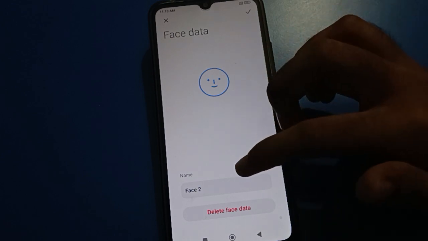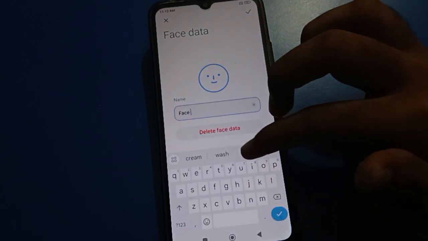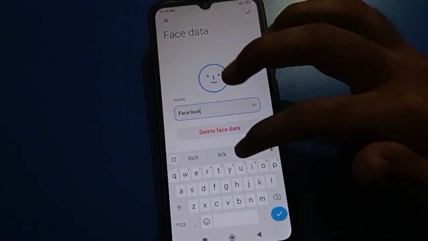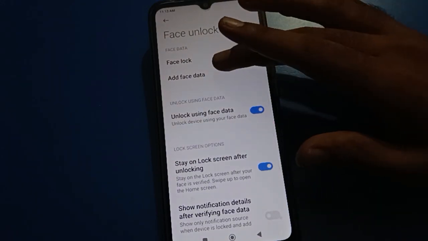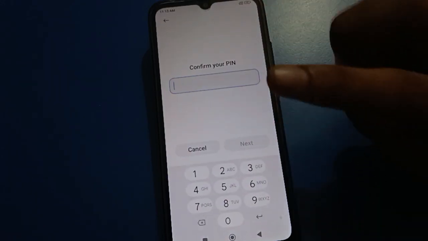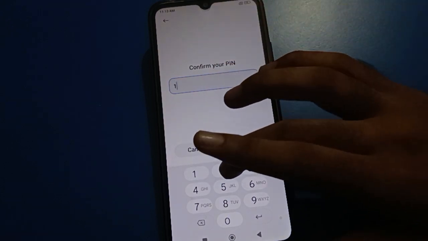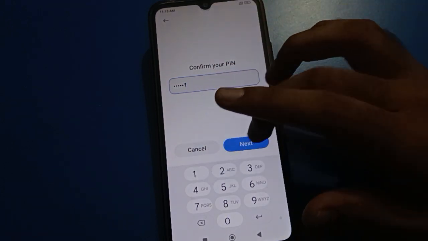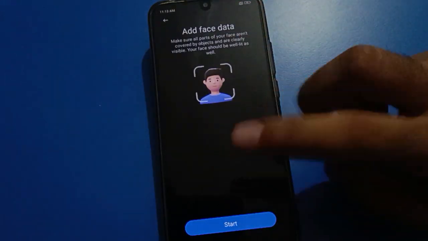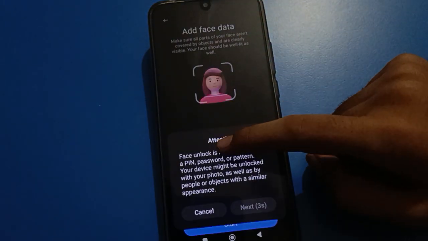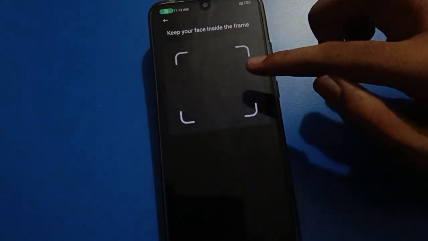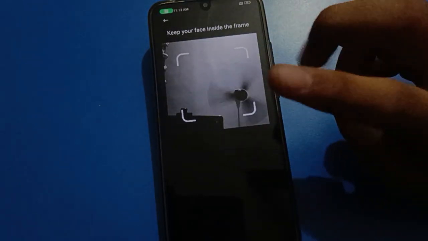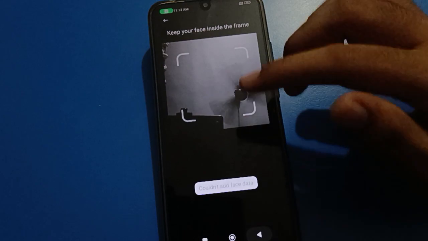And friends, if you want to rename your face lock data, you can rename your face lock data also. Click here, face lock data will be renamed. If you click here add face data option, so friends, if you want to use two face locks, enter your password and you can add one more face lock in Redmi mobile. And friends, you can use two face locks in Redmi mobile. After 5 seconds friends, click here next option, show your face. You can add one more face lock, you can use two face locks in Redmi mobile.